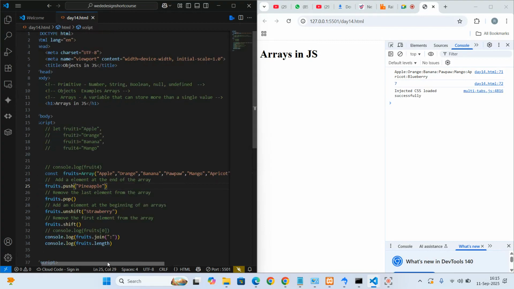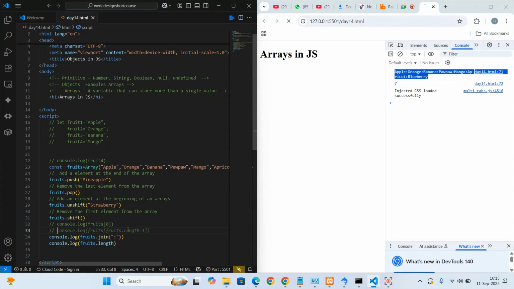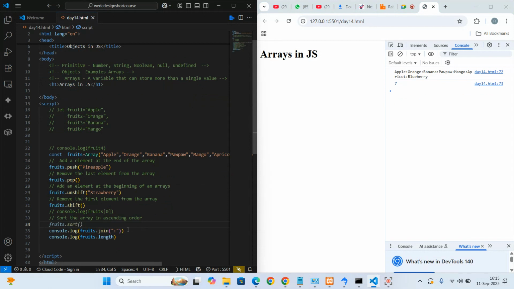Sometimes it might not look nice. I might want to sort it before I actually output it, right? So for me to sort the array, I can simply say sort, like that. Then you can see now I have apple, apricot, banana, blueberry, mango, orange, and pawpaw. That is sorted, right?